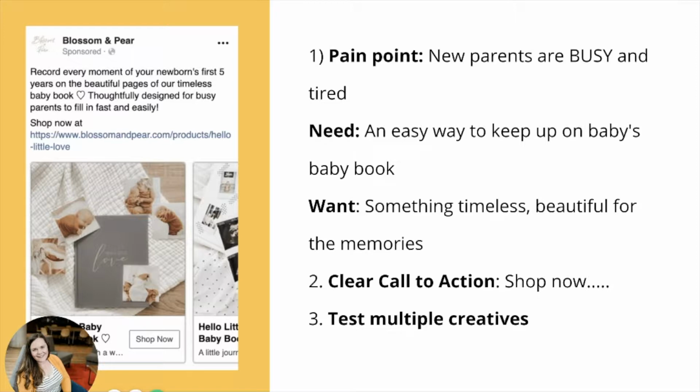They said, well, the pain point is that new parents are busy and they are tired. They have a newborn baby and they don't have a whole lot of time to fill out baby books. That goes into the need category: they need an easy way to keep up on the baby's baby book. And what they want is something beautiful and timeless that they can have forever to keep their memories in. With that, we also identified a clear call to action for them. They're looking for people to shop now. And last, we also decided that we need to try out multiple different creatives.